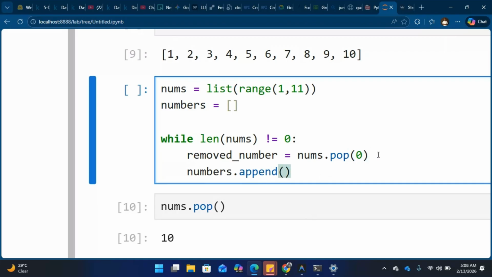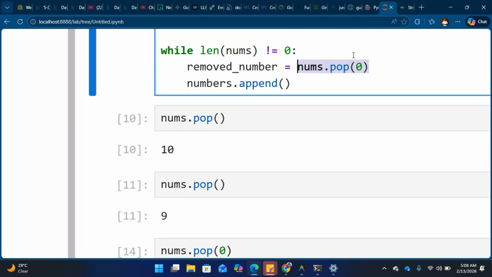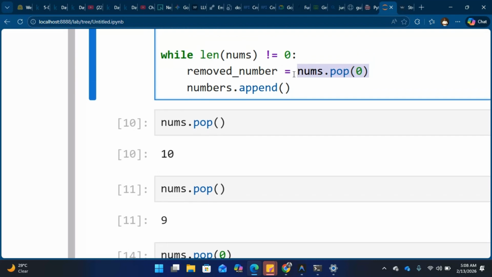So here, remember when we use nums.pop, it actually returns the number that is removed. So it will remove a number and then return the number. For example, when we saw here, it removed 10, then it printed 10 for us. So here, it will remove the first element and then assign it to removed number. So what we need to do is copy this, and that's what we are adding to the list. If you like, you can just copy this entirely and replace it here. That means there is no need for this second step. But this is more intuitive if you ask me, right?